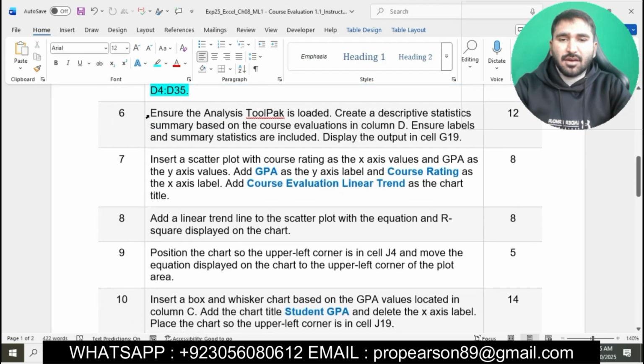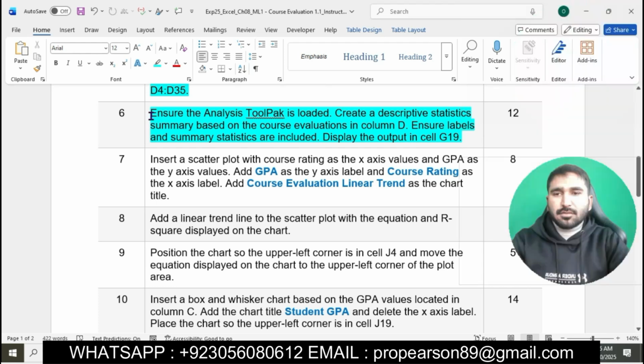Now we will move on to the next question of this assignment, question number 6. Question number 6 is to ensure the Analysis ToolPak is loaded. Create a descriptive statistical summary based on the course evaluations in column D. Ensure labels and summary statistics are included. Display the output in cell G19. The first point of this question is to ensure the Analysis ToolPak is loaded. Then we'll create a descriptive statistical summary based on the course evaluation in column D.